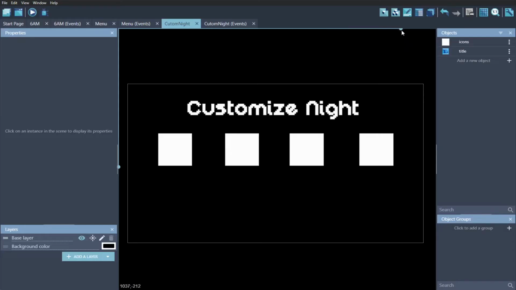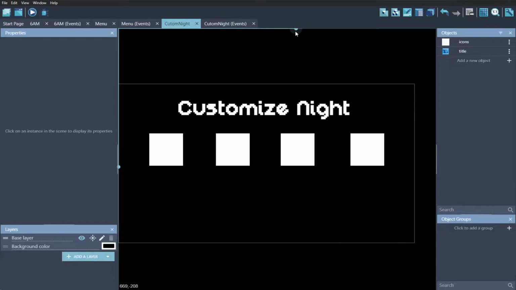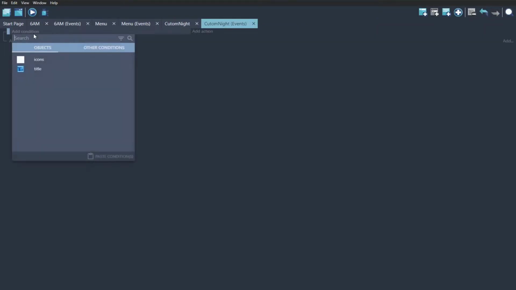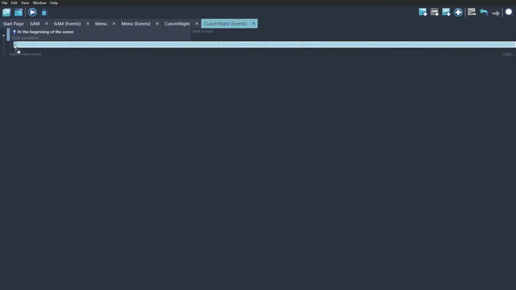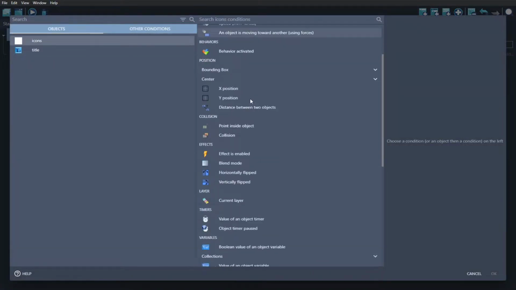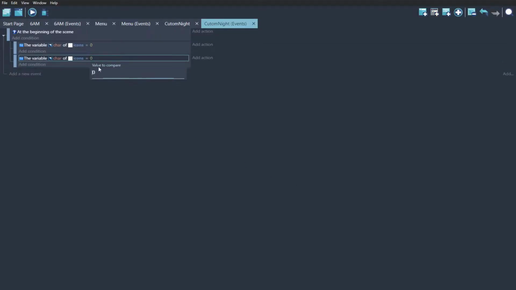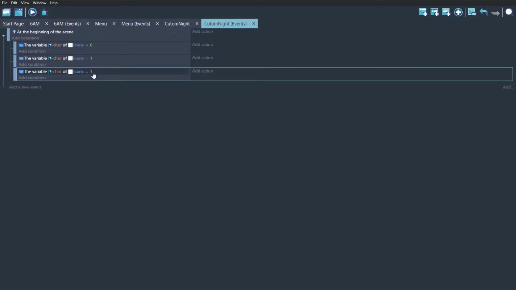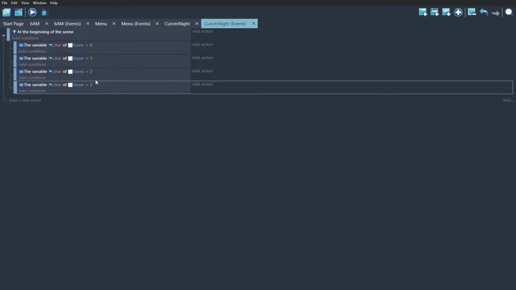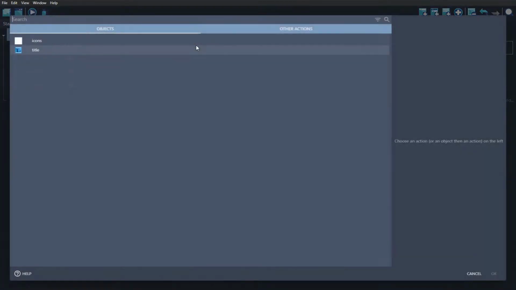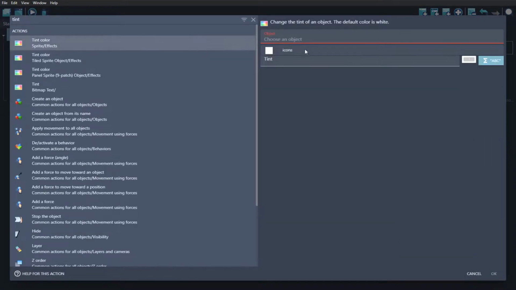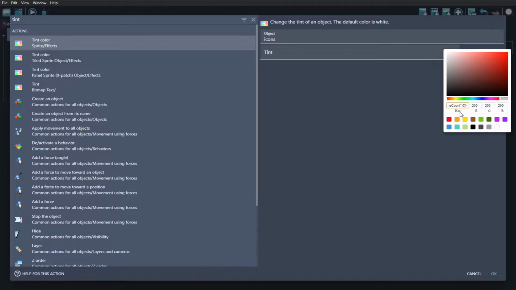Character ID. Where am I? There I am. We have at beginning of scene icon, ID character is 0. Character is kind of confusing me because usually that's just one character and not a number, but I guess I'll just have to deal with that. Tint. I have copied that. Well, okay, we'll have to find our nice brown value again.